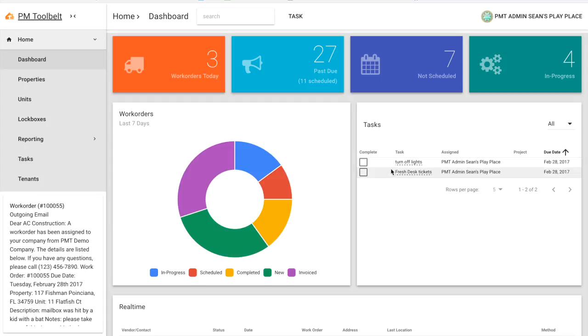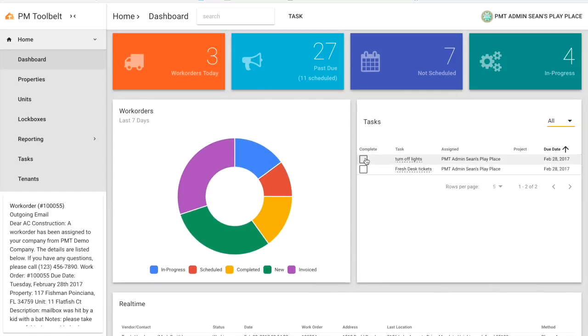So you can see I have turn off lights, Freshdesk tickets, making sure I'm staying on those. I can filter actually to see what my tasks are, all my tasks, the next 7 days, or what's been past due. I can simply get rid of a task once I've completed it by checking it off, and it actually checks it off and takes it away from my home dashboard.